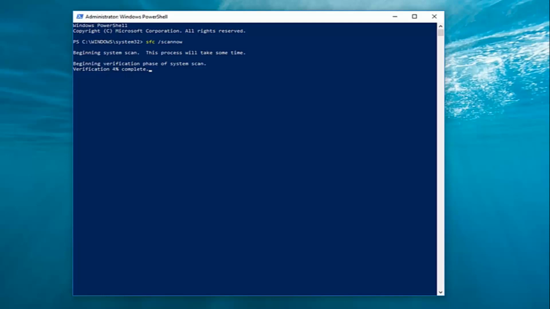I would let this run, restart your computer when prompted, and hopefully your issue will have been resolved.